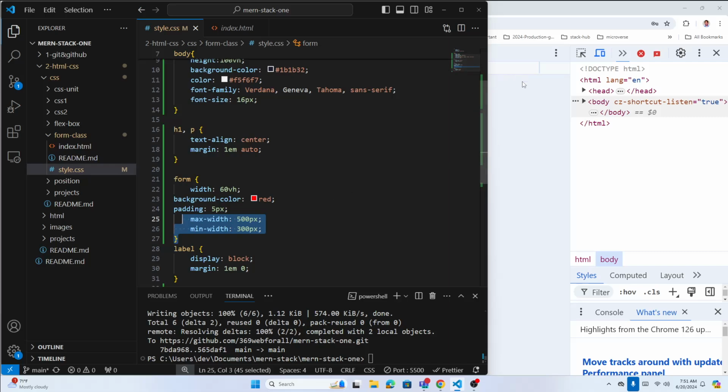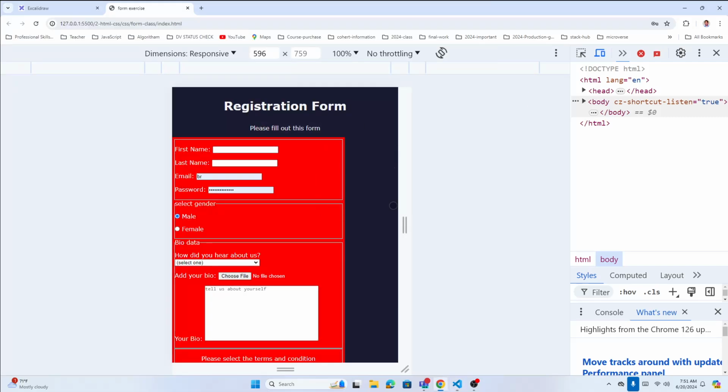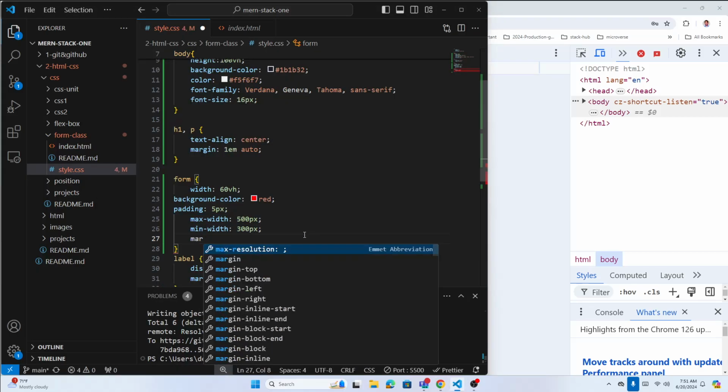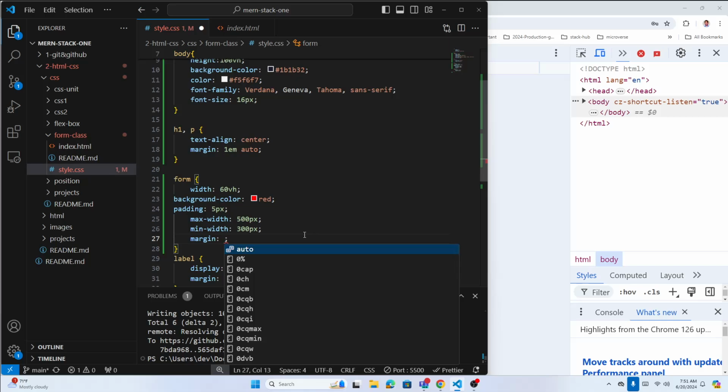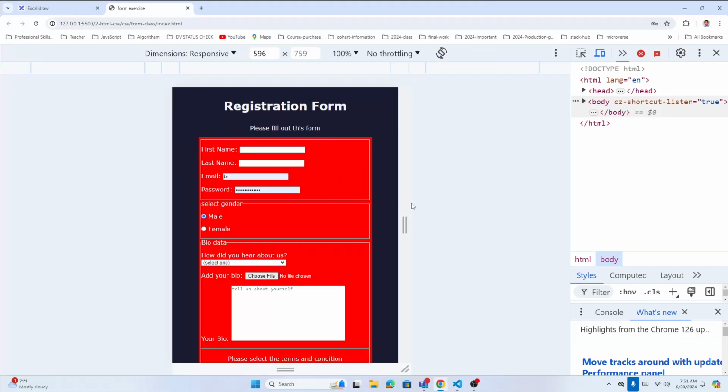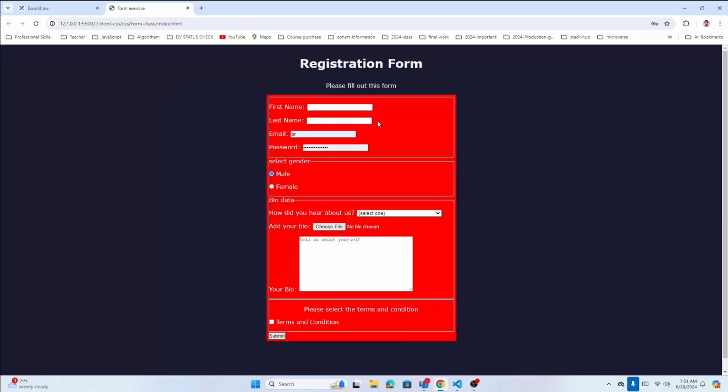Now how are we going to put this in the center? That is a margin. Now the form is a small size, so we can apply margin. Margin of top and bottom, how much can we give? 0, and left and right, let's make it auto. Now check here. See, this just moved to the center. I will close this and it will be in the center like this.